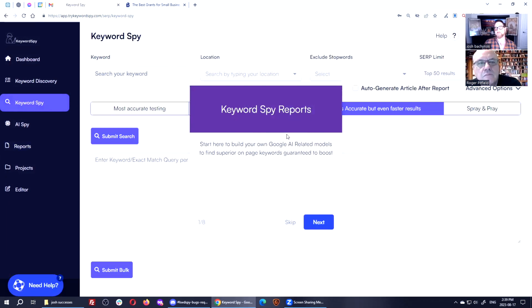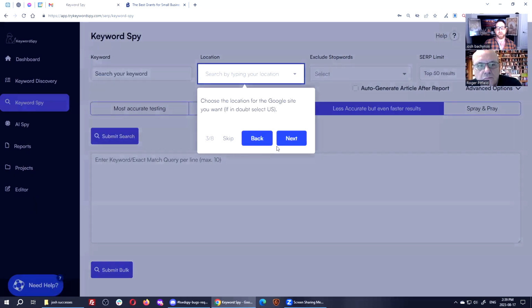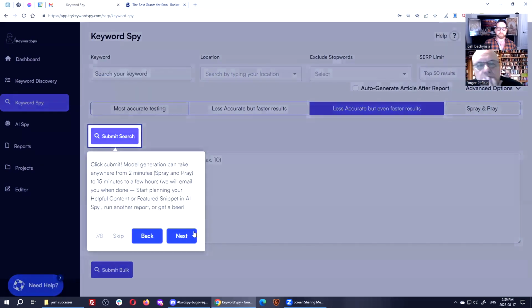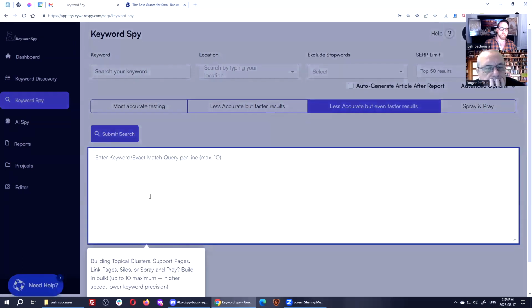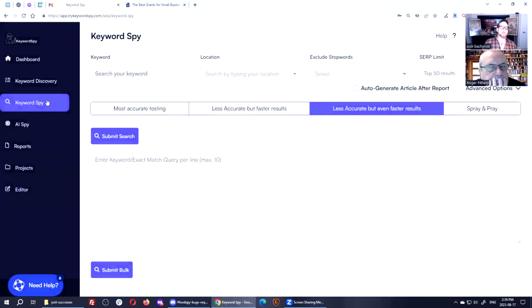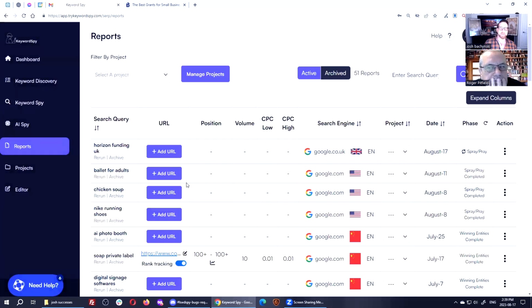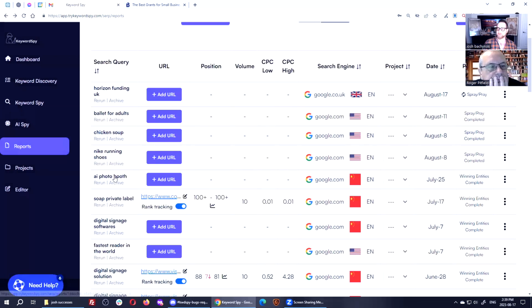We have built-in tours, by the way, that guide you through the whole system, that tell you exactly how it works and what you want to do. We have all these reports that do that for you. But that would just run the report. You see here it's already running. I'm going to go to an existing keyword, one that wasn't spray and pray, so you can see everything completed.